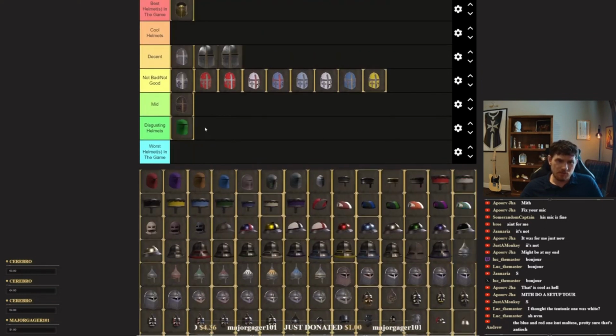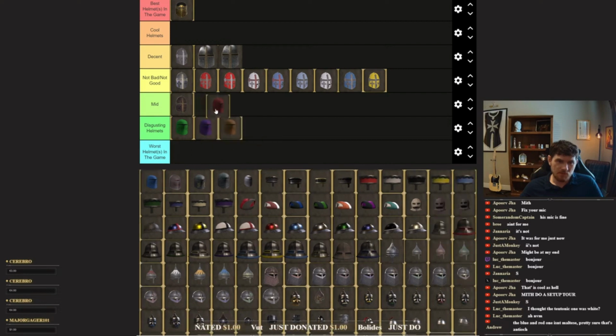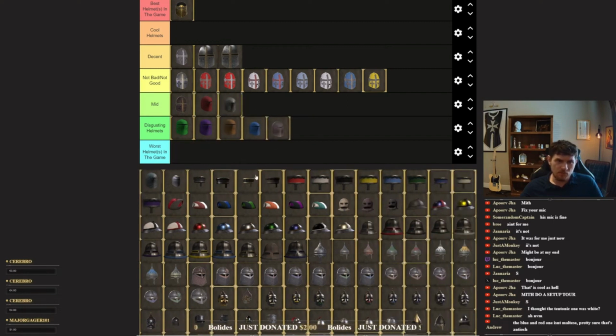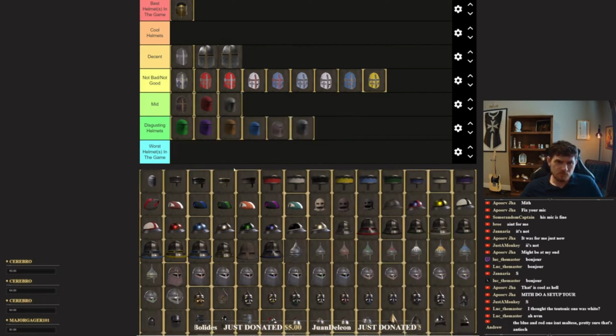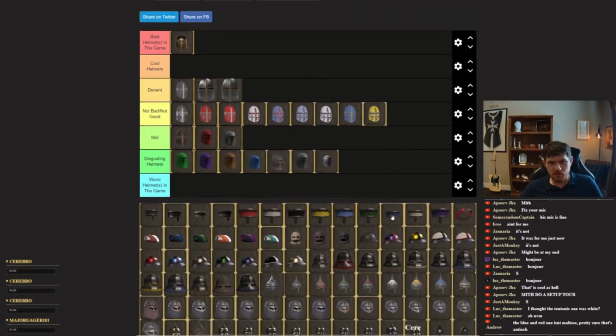And so I'm going to put them in disgusting. Maybe the red one makes it out. And the white and the regular one. I'm just not a fan of the Proto Frog helmets in general.